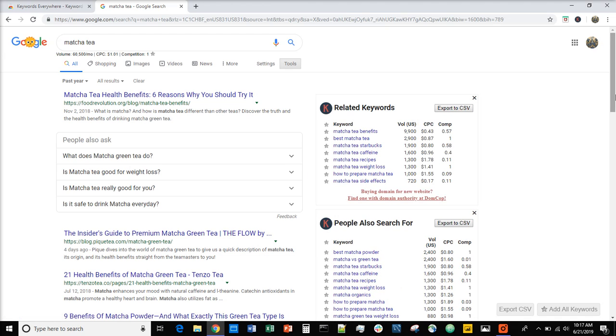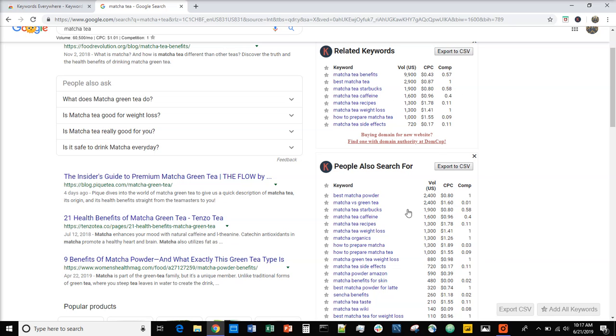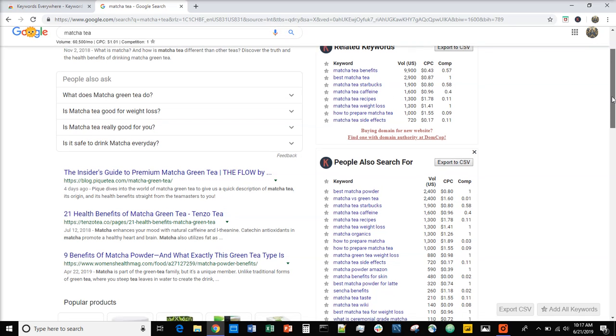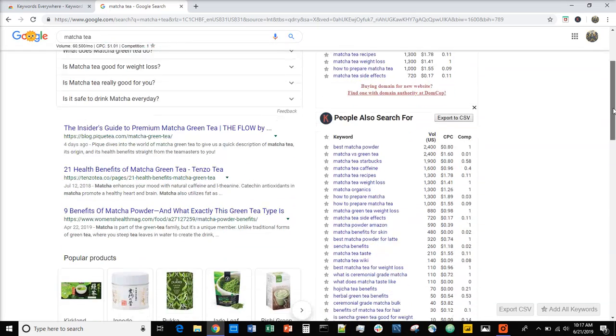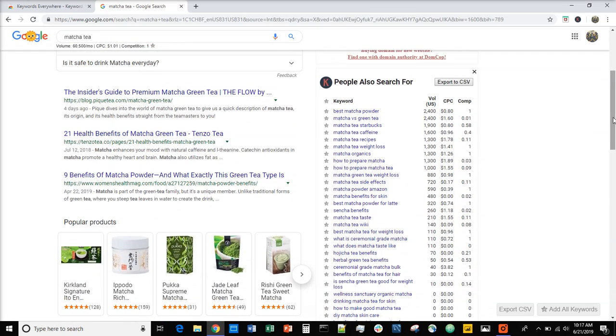Also, what is new are these tables on the side. They show related keywords and what people also searched for that searched for Matcha Tea.